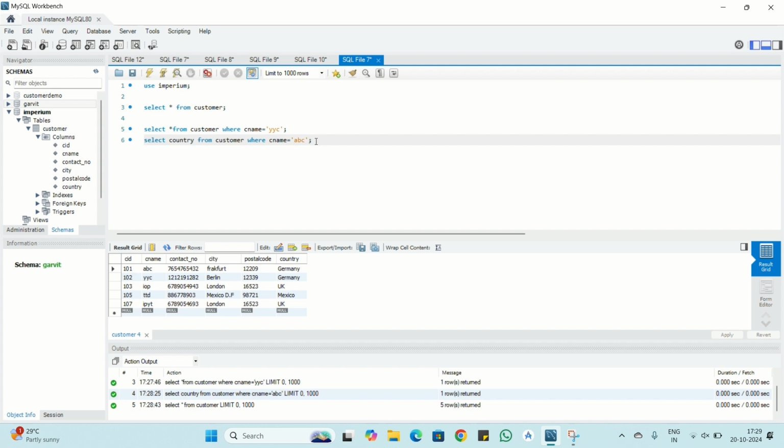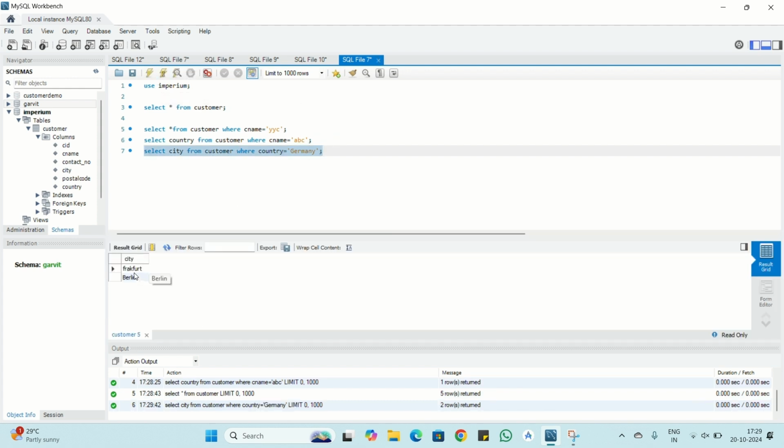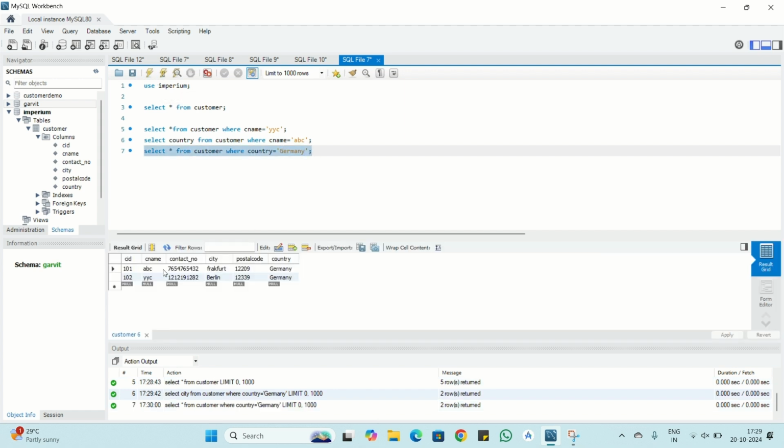Now this is how we use CNAME. We can also use, let's say, select city from customer where country equals Germany. Now you can see, because there are two customers from the country Germany, we have two cities. If we just remove the city and insert star, that is the entire information, we can see the information of the customers who are from Germany. This is the basic use of the WHERE condition. The WHERE statement is basically adding conditions while retrieving the data from a table.